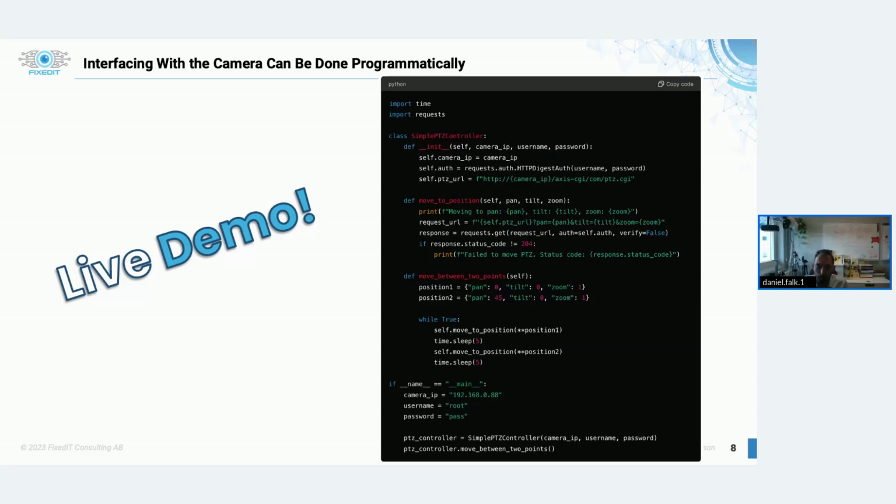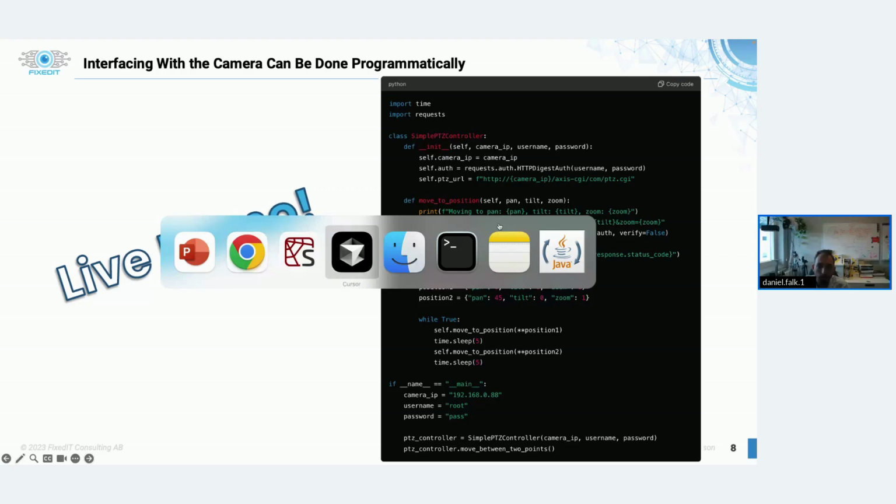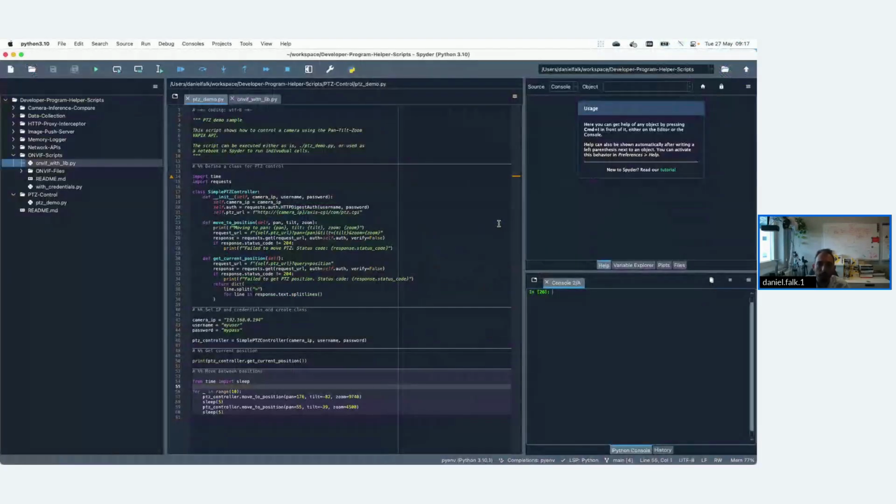But let's start to just show how we can do this. So I'm going to change to this Python editor here. And what we're going to use in this demonstration is the network APIs called VAPIX, which is Axis' own network APIs. We will see later that there is also another parallel API track called ONVIF, which is an open standard. But in this demo, we will make use of Axis' own VAPIX APIs.